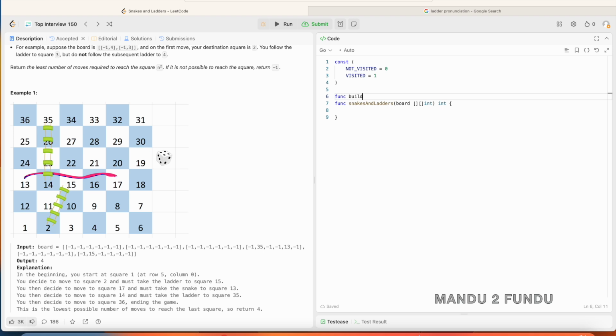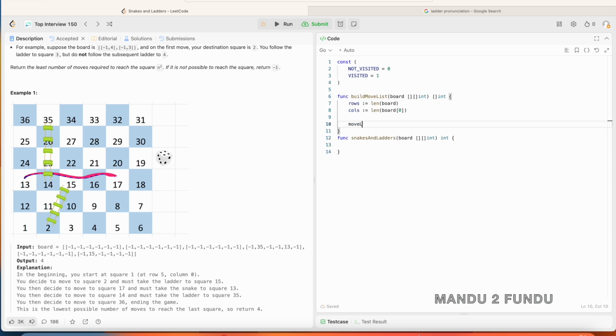Next, I write the function for build move list. This will convert the 2D matrix into an array. Next, I initialize the move list, an integer array, which is of size the number of elements in the matrix plus 1, because we want to have an entry for number 36. So I allocated an extra 1 space.